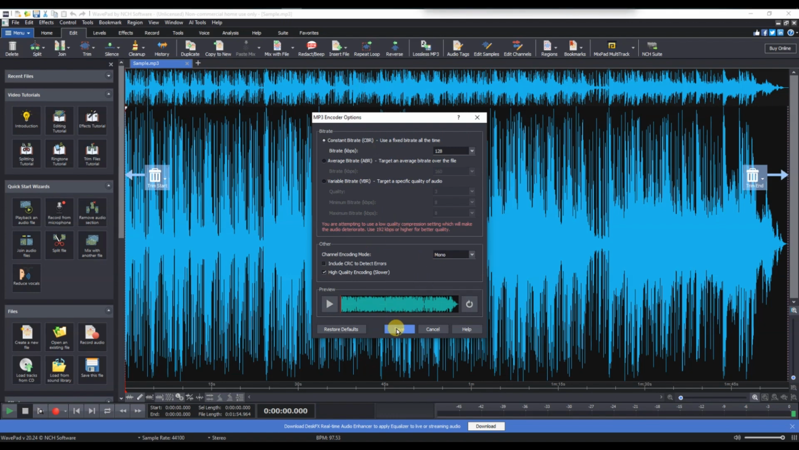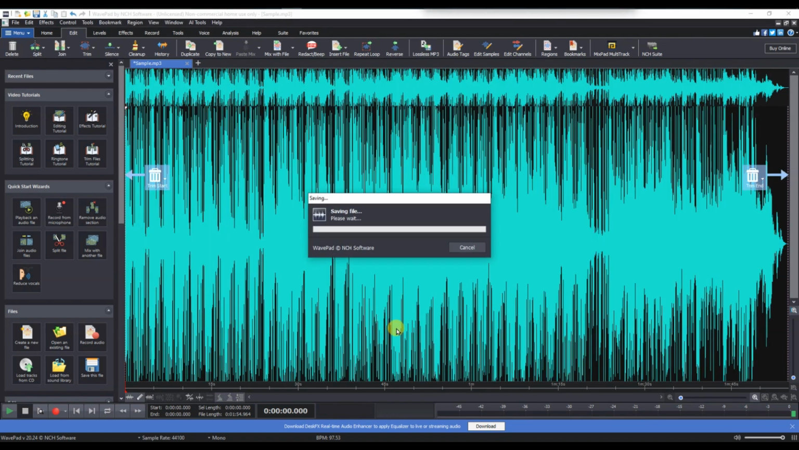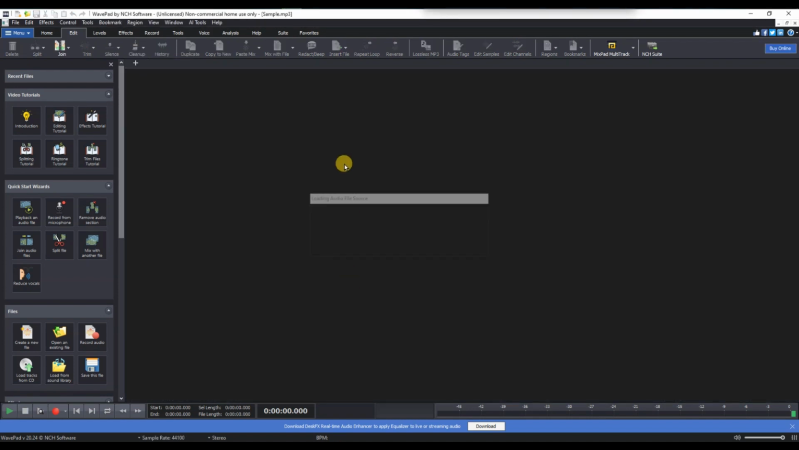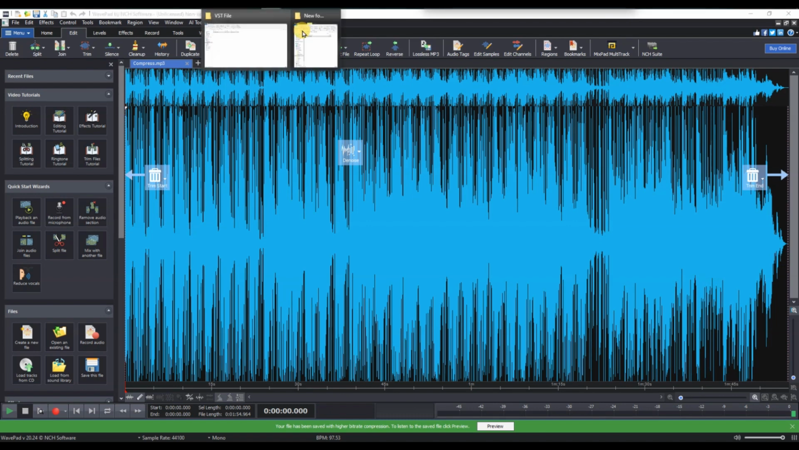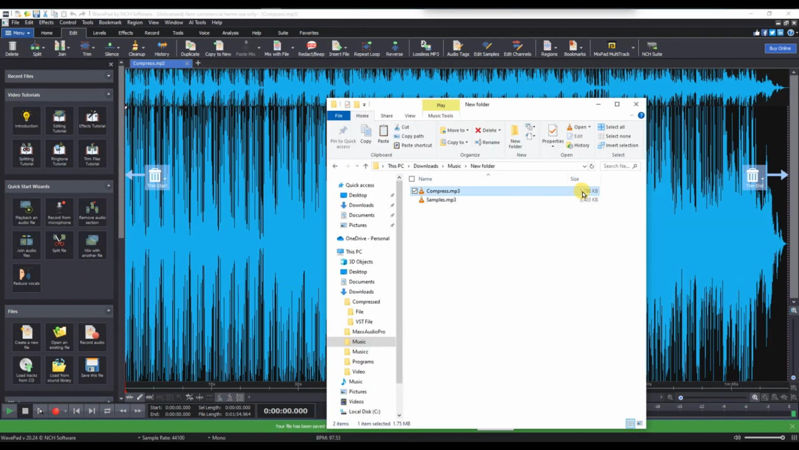Once you have set your preferred compression options, click Save to export the audio file in its compressed format. Finally, review your new file size and audio quality to ensure it meets your requirements. And that's it. Now you know how to compress audio file size in WavePad.